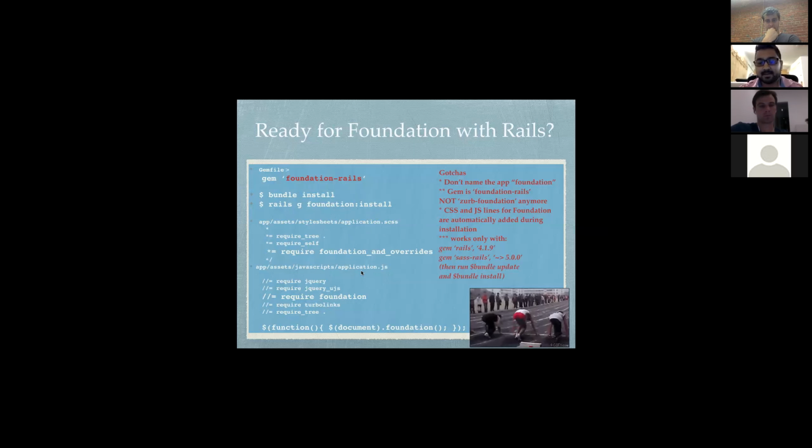And there are specific Rails versions and Sass-Rails versions that Foundation works with, at least this gem works with. It only works with Rails version 4.1.9 and Sass-Rails greater than 5.0. So that is something to take notice of. And when you're done, you have to run the bundle updates, because there is some other stuff you have to update along with these, and then bundle install and restart the server, and it's good to go.